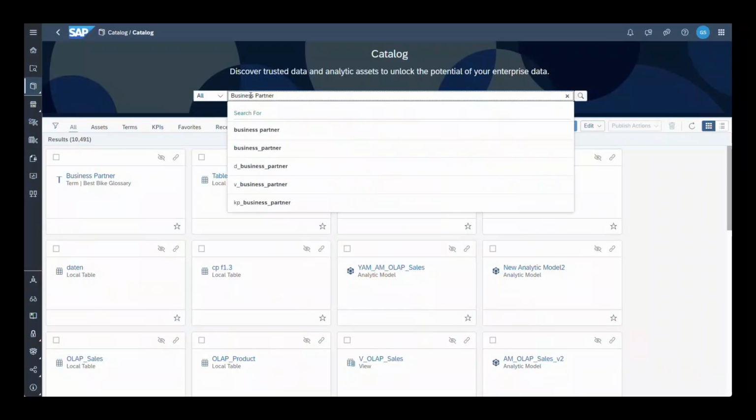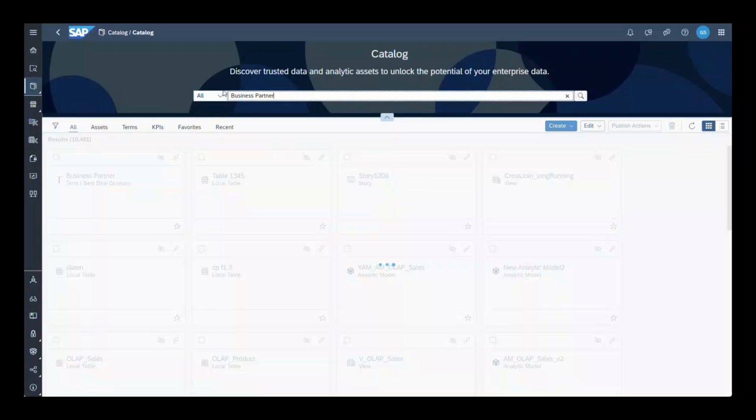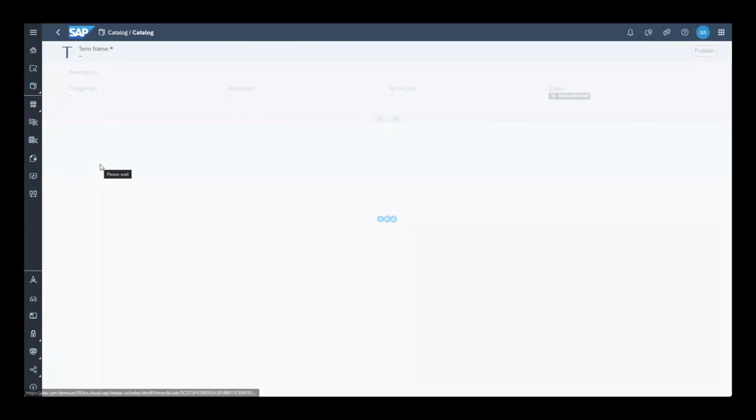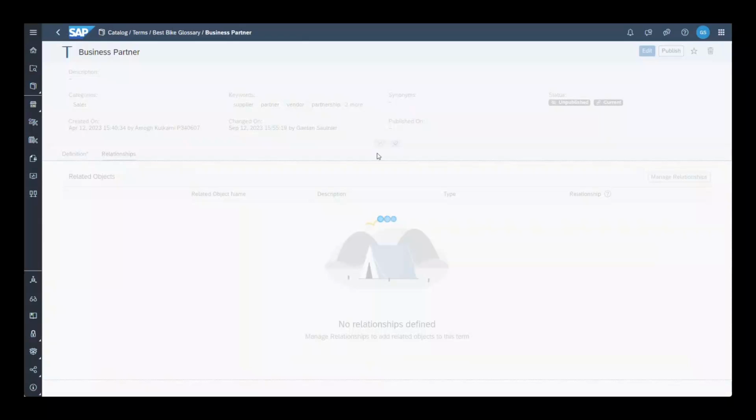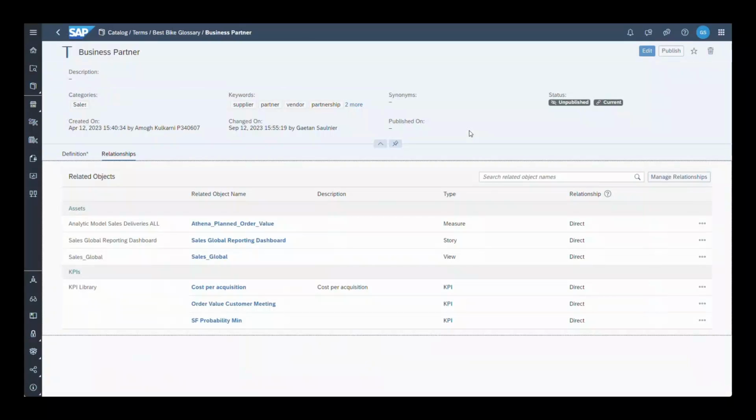So I would like to see the term business partner in our business glossaries. I select this term, and I would like to see its relationships. As you can see, this term already has relationships with assets as well as KPIs. We can define, change, and enrich the different relationships associated with that very particular term by clicking here on Manage Relationships.